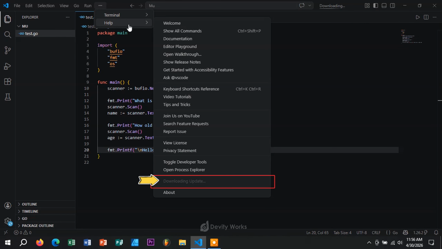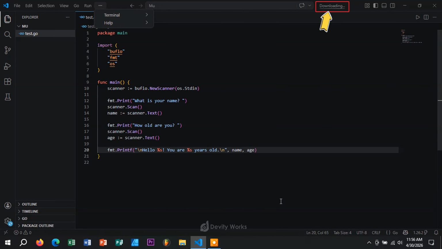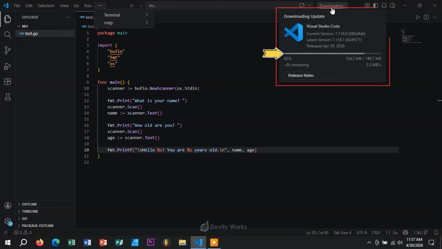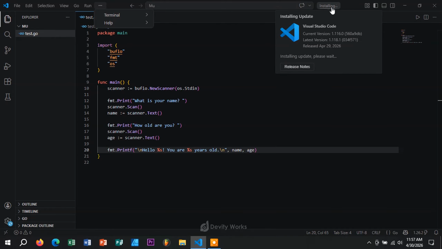Go back to the Help menu and you will see the status has changed to Downloading Updates with a small downloading label right here. That simply means the update is downloading in the background. If you hover over that downloading label, you'll actually see a progress bar showing you exactly how far along it is. Once the download is complete, the installation starts automatically. Just give it a moment to finish.